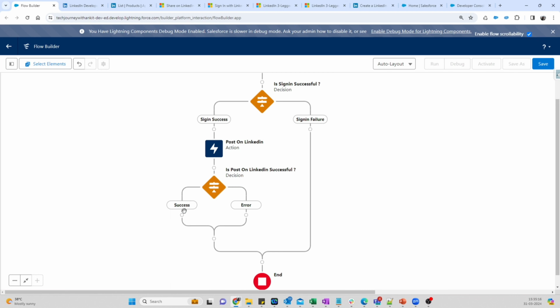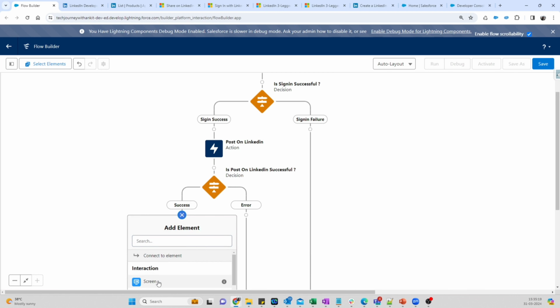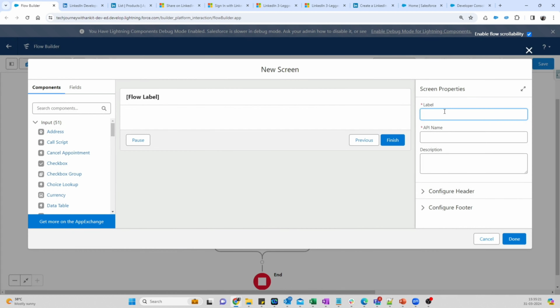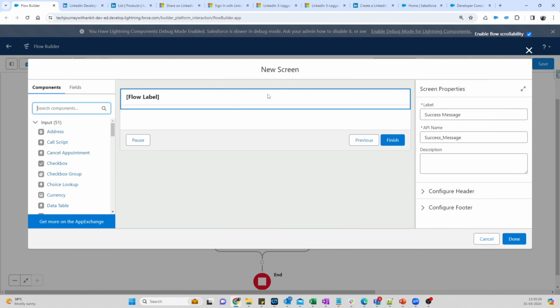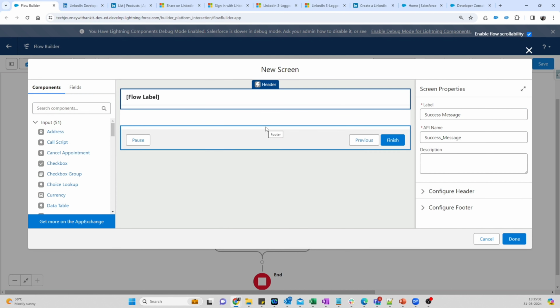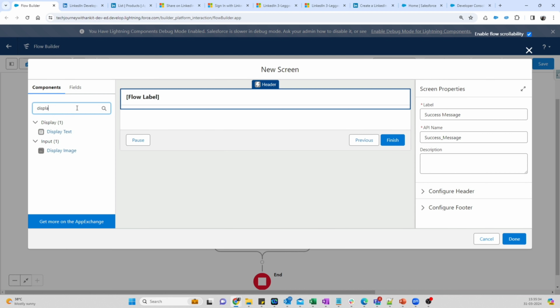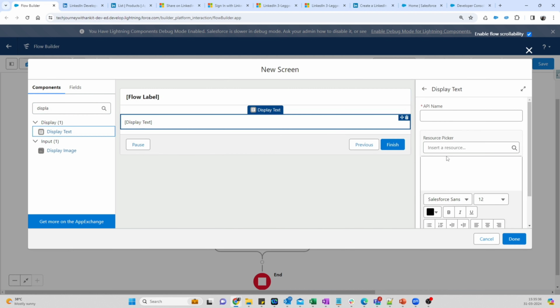In case we are getting the success operation, what I want to do here is on my screen I want to put the success message. So here I go and put the success message on the screen, and here I am putting the display text, that is success post message, and here I am typing the text as post on LinkedIn is successful. Post on the LinkedIn is successful.